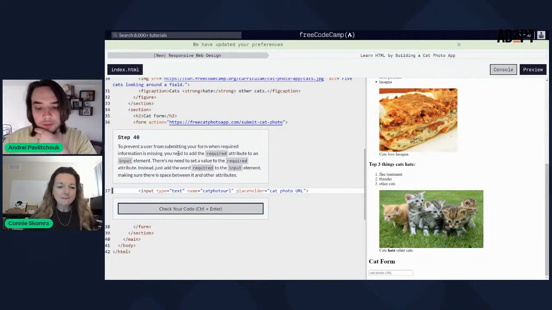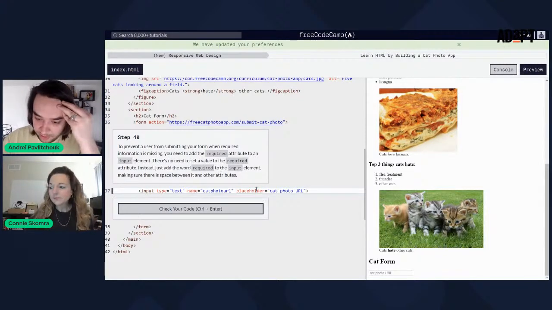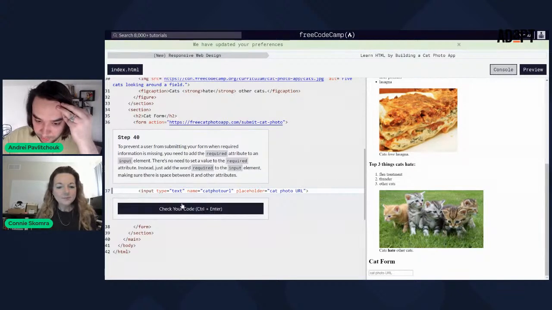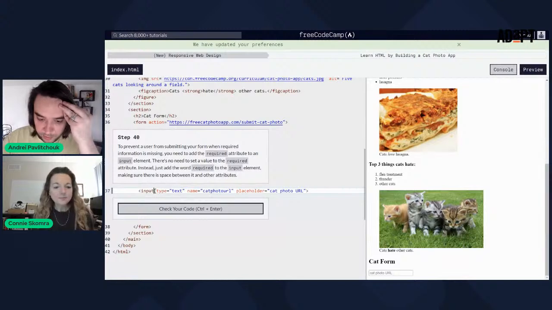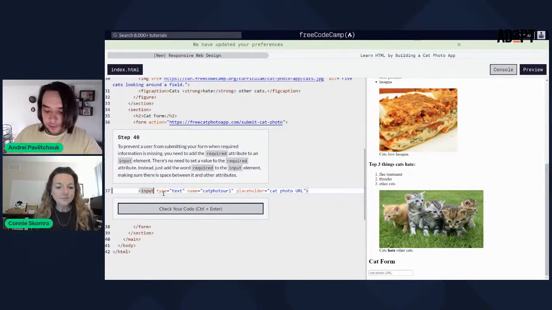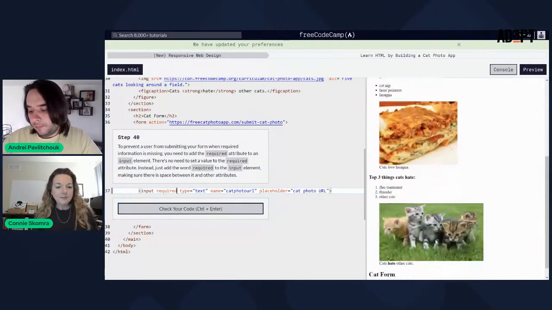So that's it. To prevent a user from submitting your form when required information is missing, you need to add the required attribute to the input element. There's no need to set a value to the required attribute. Instead, just add the word required to the input element, making sure there is space between it and the other attributes. So where would you put required? You can put it anywhere. Yeah, it just needs to have spaces around it. Yep, just like that. Okay.